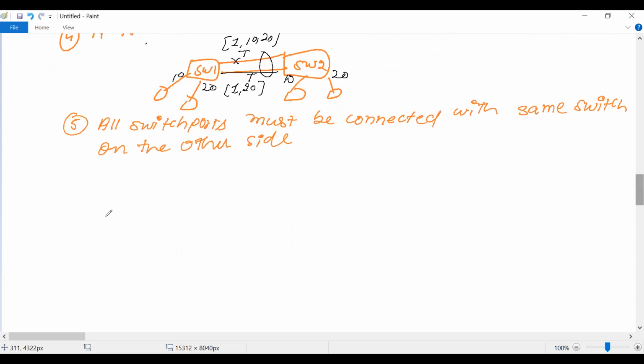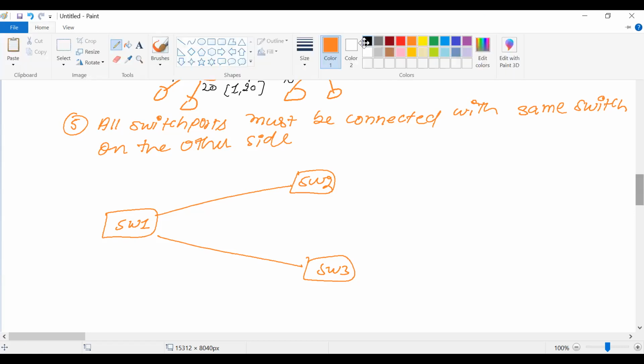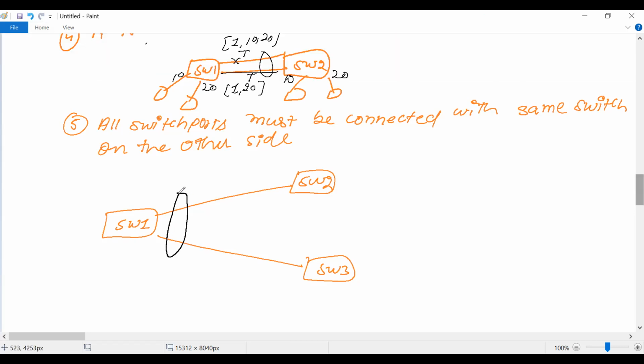Because if I say this is my switch 1, this is switch 2 and this is switch 3. In this case, you cannot bundle these two links together. This is not possible. Because these two ports belong to switch 1, that's true. But on the other side, one link is connected with switch 2 and the other link is connected with switch 3. So you can't bundle them together.